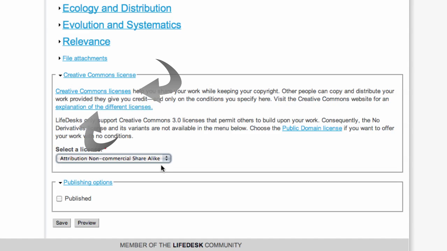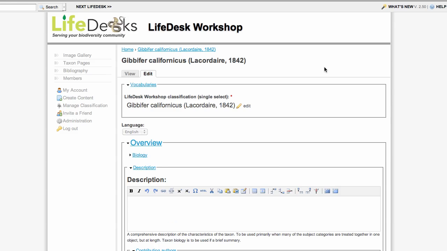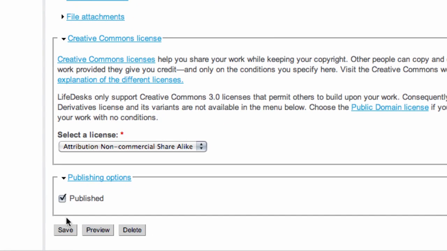By default, your taxon page is initially saved in draft form. That is, it's not available to the public until you check the Published box at the bottom of the page template. After you save the information you have entered in the template, you will see that it is marked as unpublished. Let's go back to the page template and check the Published box. Save again, and the unpublished warning goes away.